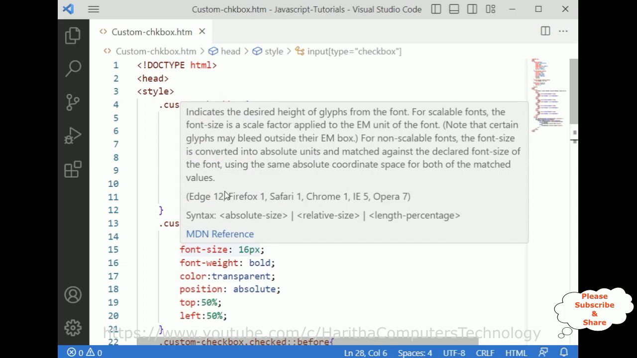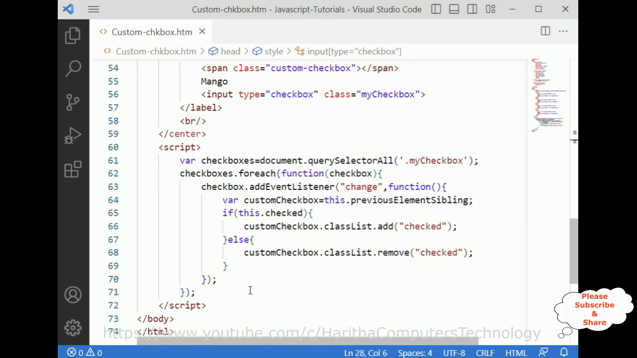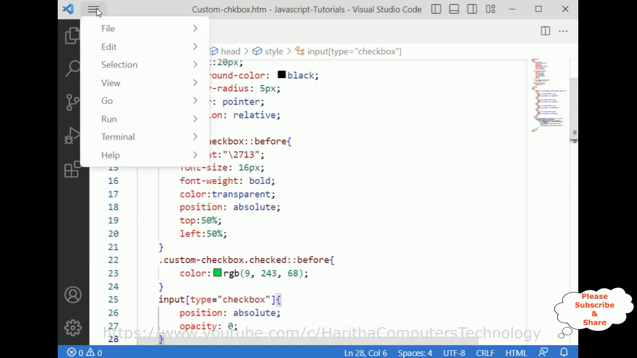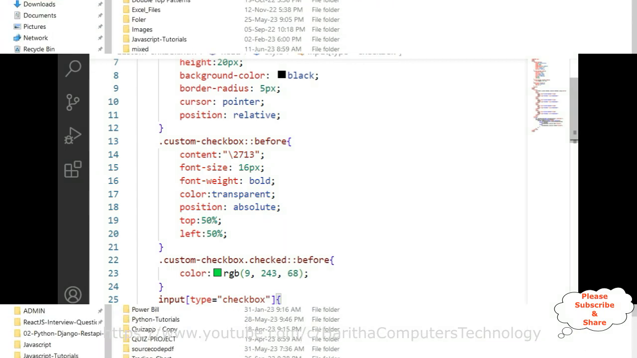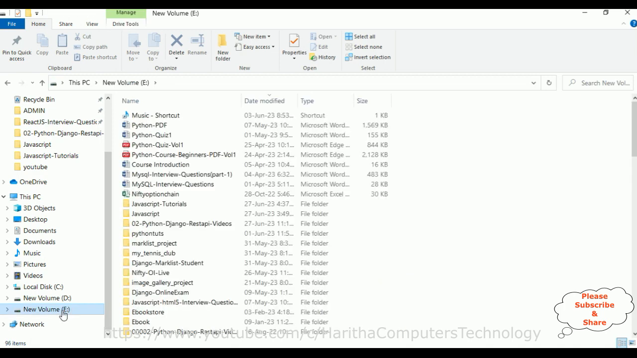That's it. We have done the complete coding part. We have used CSS styles and JavaScript to create the custom checkbox. Let's save this file. We'll check the final output of our application. For that, open File Explorer. The folder I have created in the E drive.